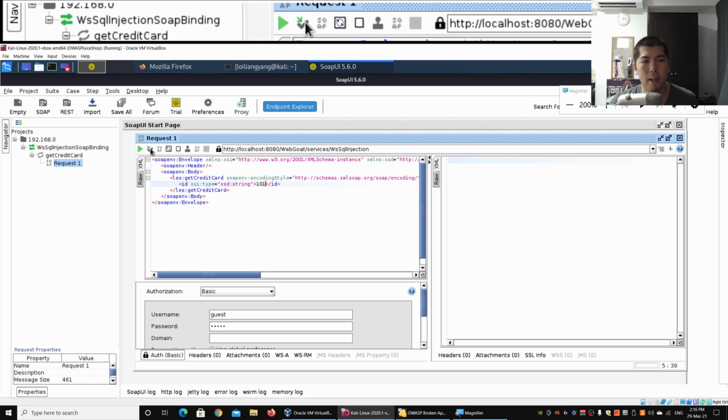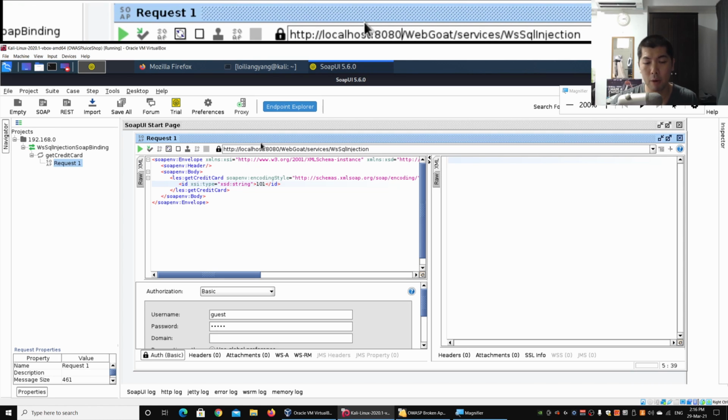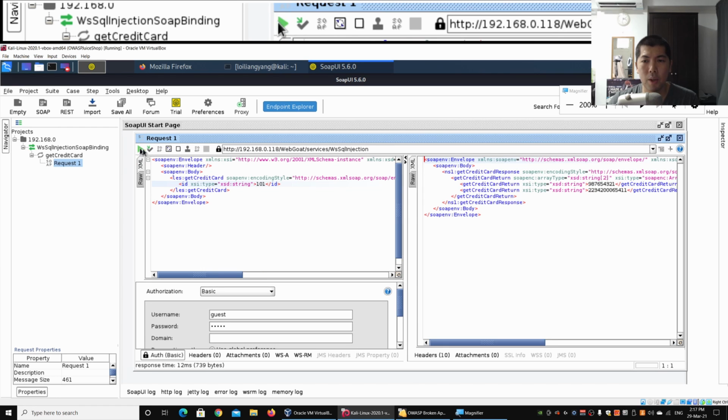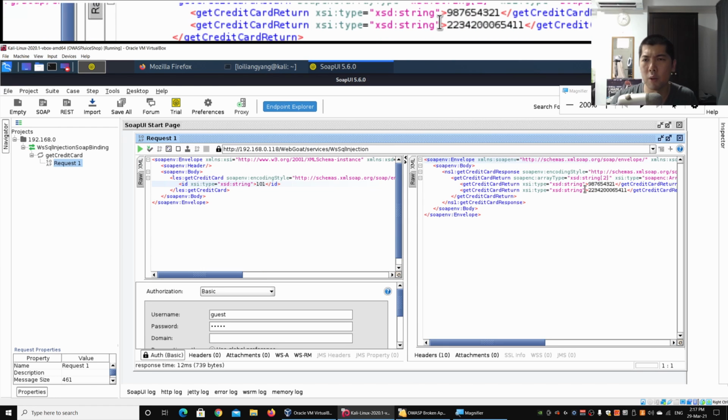So go ahead and go to the top left corner of the request UI dialog box, click submit request to specify endpoint. So go ahead and ensure that you got the right URL too. So let me change here from localhost to 192.168.0.118. So this is the IP address of the web server that I'm targeting. So in this case, I'll go ahead and go to the left side and click submit request. And on the right side, we get the return, right? So we got a get credit card return. So we got a couple of credit cards right here.